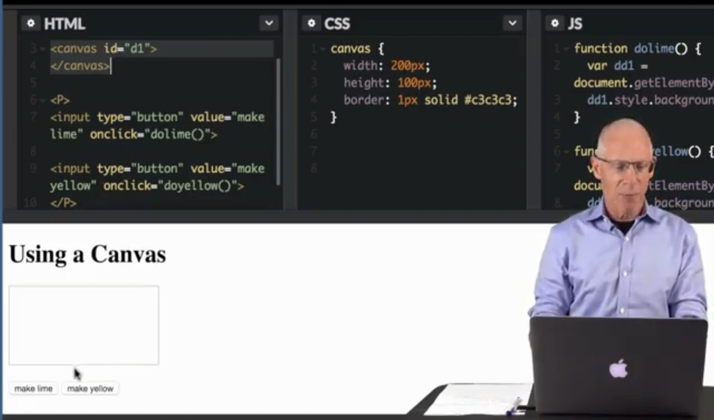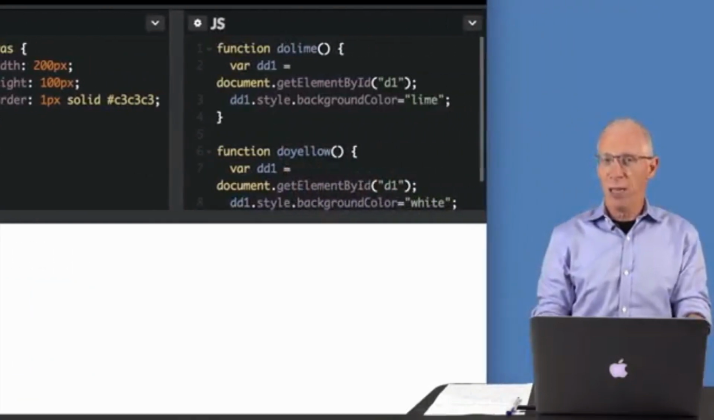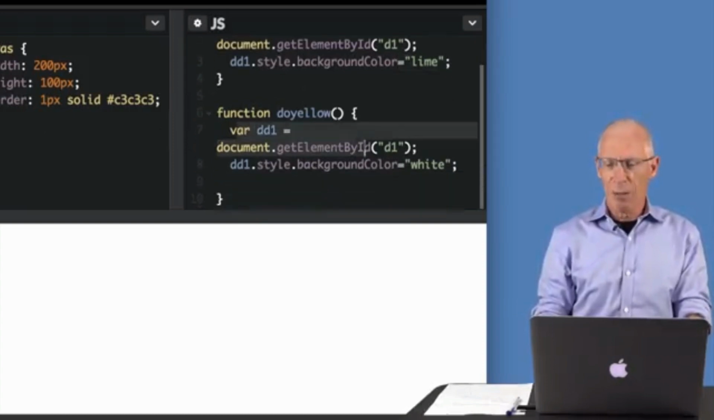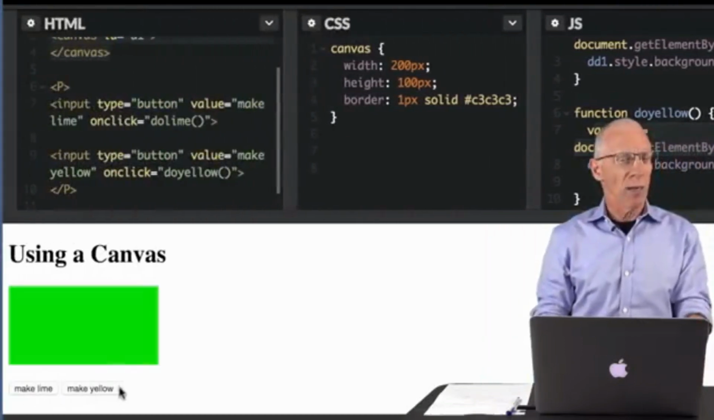The functionality that we start with, which I've already coded, is make lime. We can come over here and just review a couple of concepts. I use the standard document.getElementById to grab the element whose ID is D1. As a reminder, that's this canvas. And then I make the background color lime. That's why the function is called doLime. In the make yellow function, which is the button that calls doYellow, I get the element by its ID and I make the background white. So right now making yellow actually turns it white, but I'm going to make it white in preparation for making some yellow rectangles.